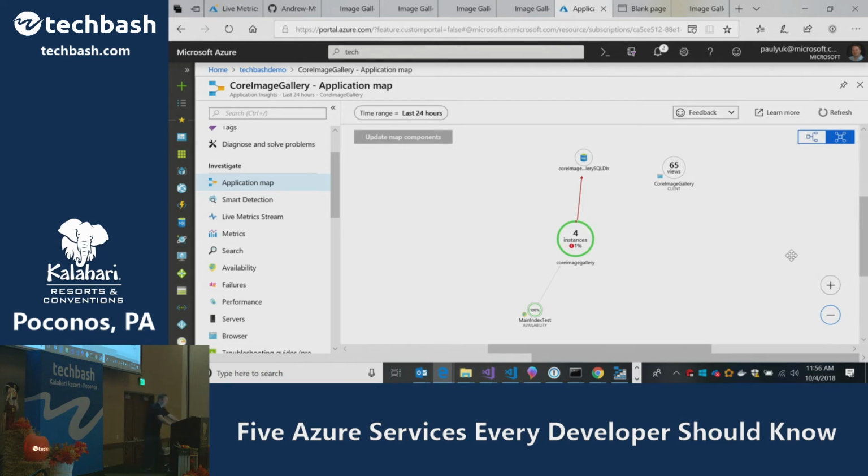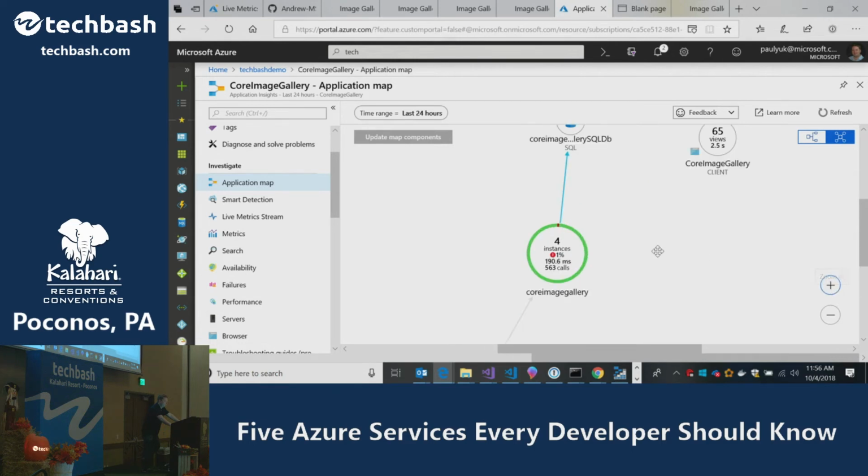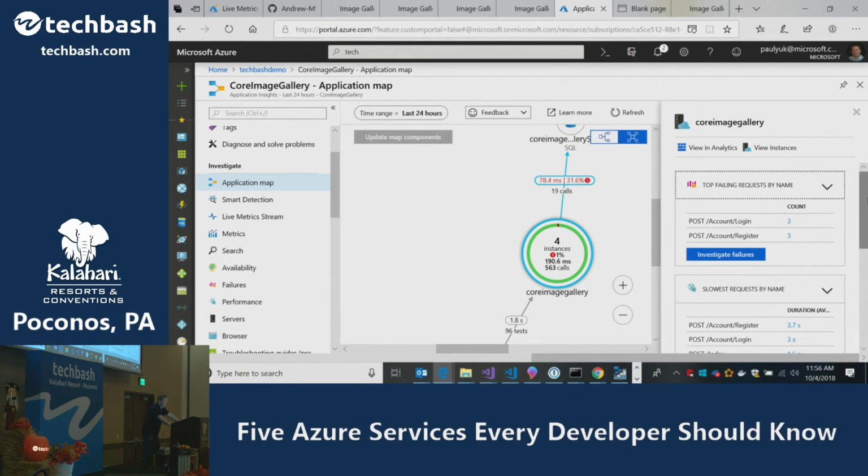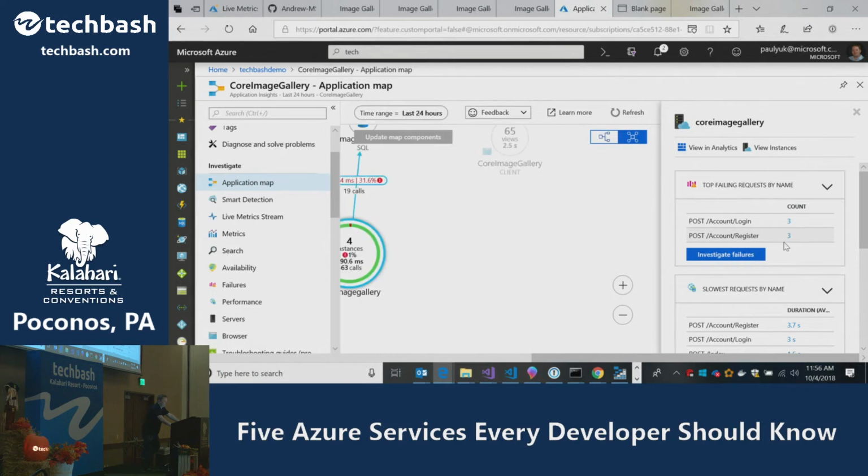I can see that I have this core image gallery web app, and I can see that it has a dependency on SQL, and I can see my success versus failure rate. So I'm actually experiencing about a 1% failure rate. If I clicked on the red line, I get a little bit more info about that. I can see that my top failing requests were actually to the login and register. Let's actually just go peek at that.